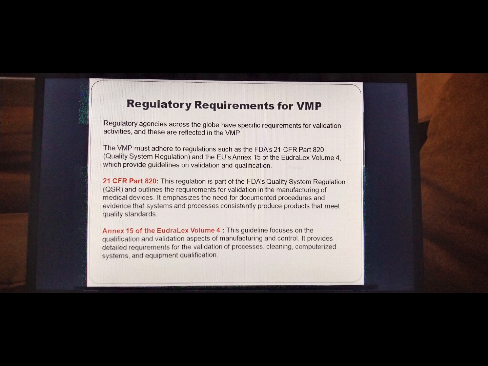Regulatory requirements for VMP. Regulatory agencies across the globe have specific requirements for validation activity, and these are reflected in the VMP. The VMP must adhere to regulations such as FDA's 21 CFR Part 820, that is Quality System Regulation, and the EU Annex 15 of the EudraLex Volume 4, which provide guidelines on validation and qualification.